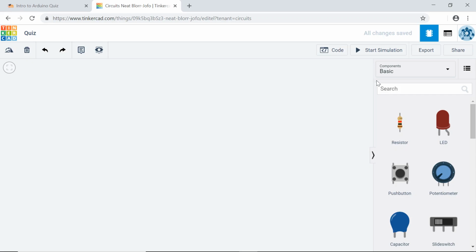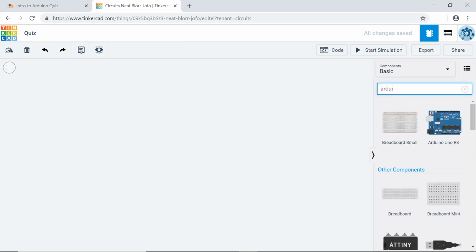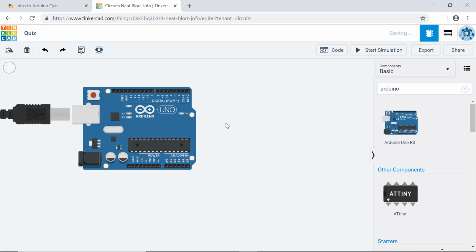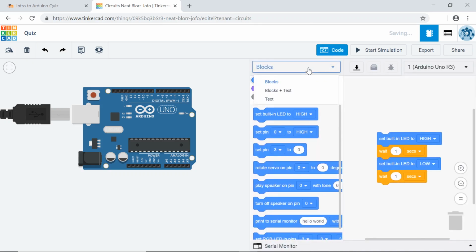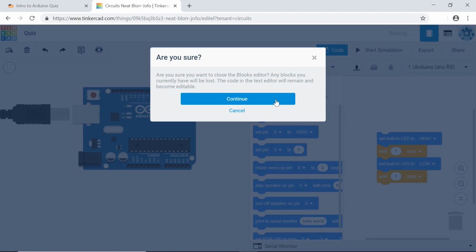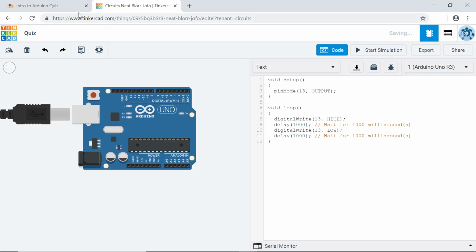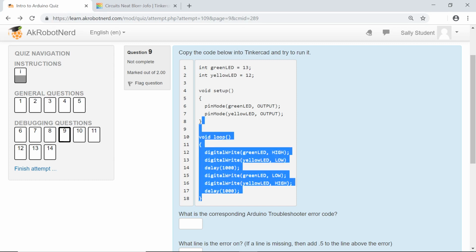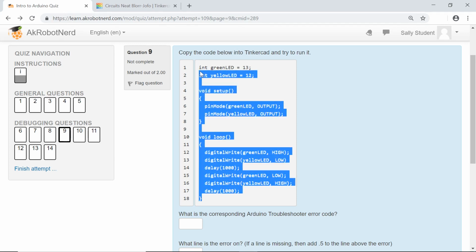And then I need to add an Arduino to my circuit. Then click on Code and switch it to Text. Now I'm going to go back to the quiz and highlight all of the code in this question and copy it, either with Control-C or right-click and copy.